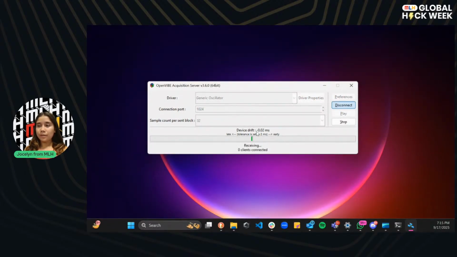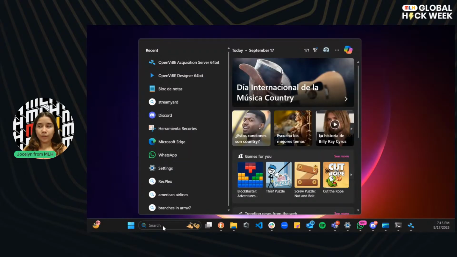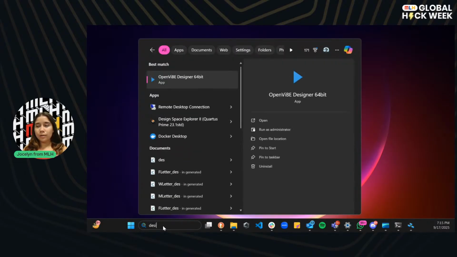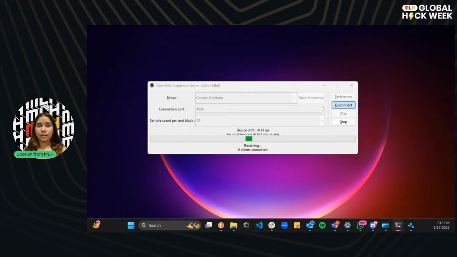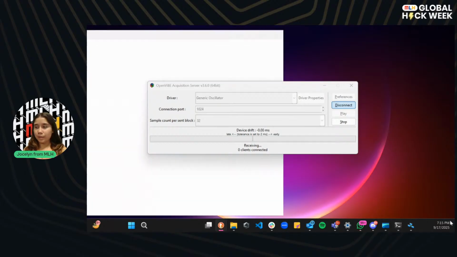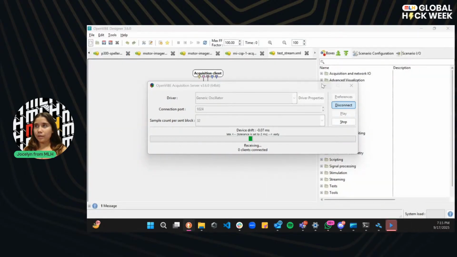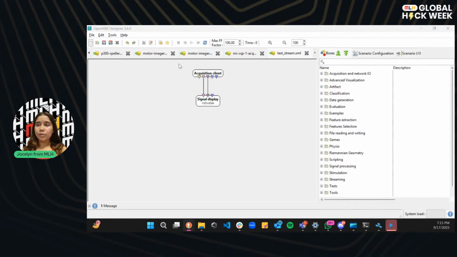So now that the device is receiving data, I'm going to go ahead and now search for the designer. So once you download OpenVibe, it will download you two things: the acquisition server and the designer section. So let's wait for it to open up. There we go. I'm going to go ahead and close this. So this was the example that we built on the past stream.